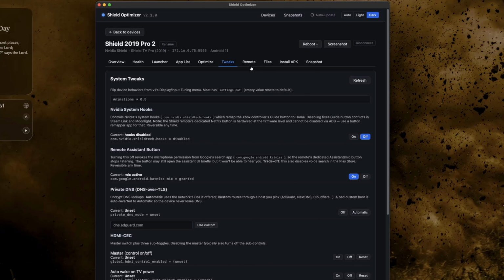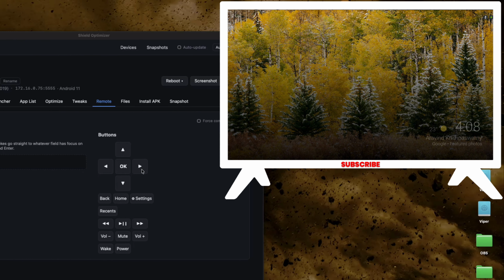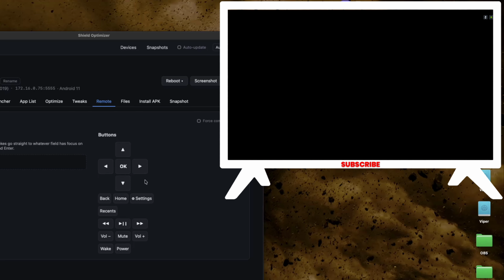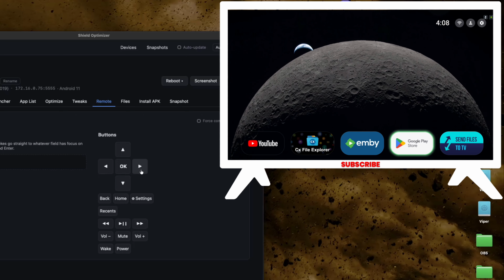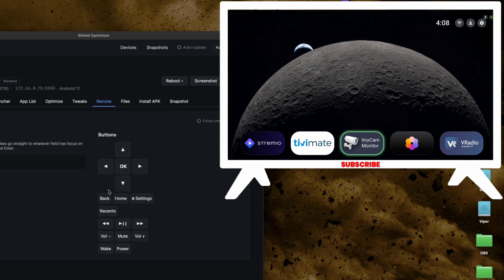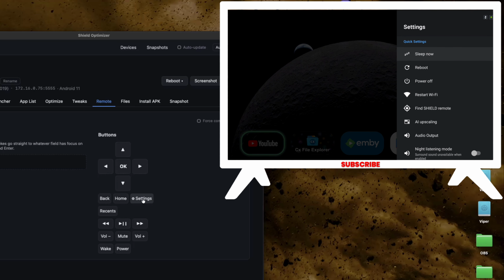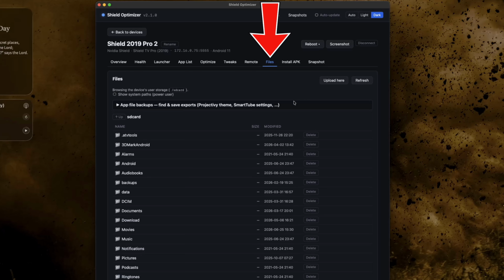The program also has the remote function to control your Shield via the network. By pressing any button, the Shield should now wake from daydream. The Files tab is basically a remote file manager through which you can access the Shield storage.